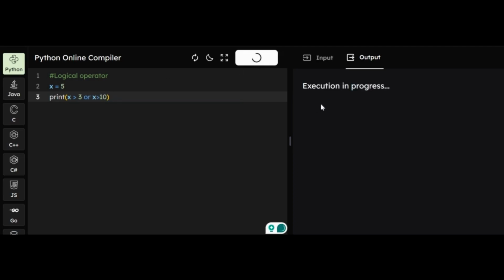Likewise, we have OR and NOT operators. If the OR logical operator is used, then if any of the statements is true, it returns true as output. If the NOT logical operator is used, it results in the opposite output.